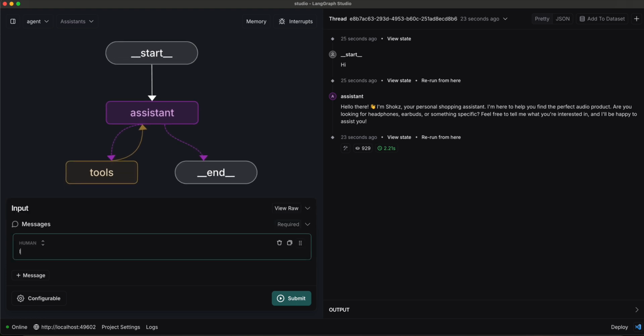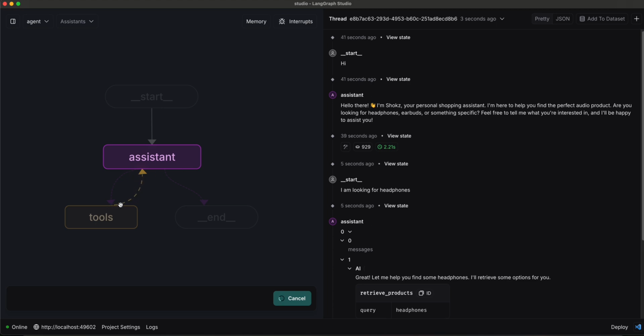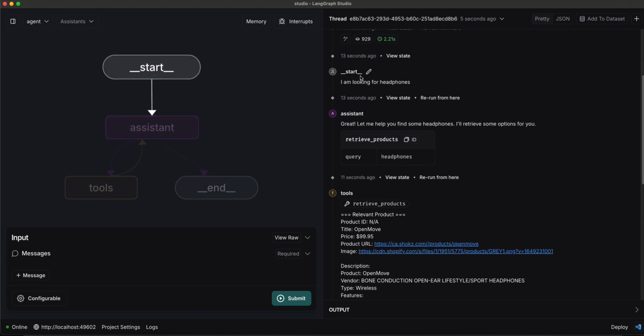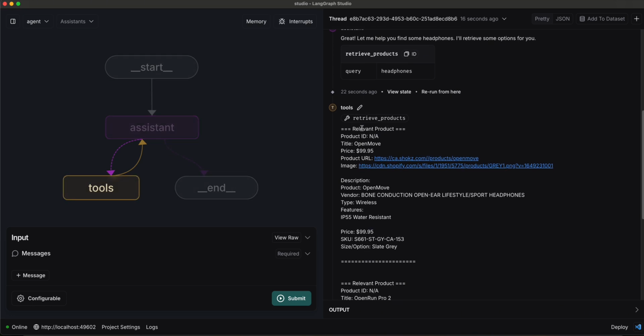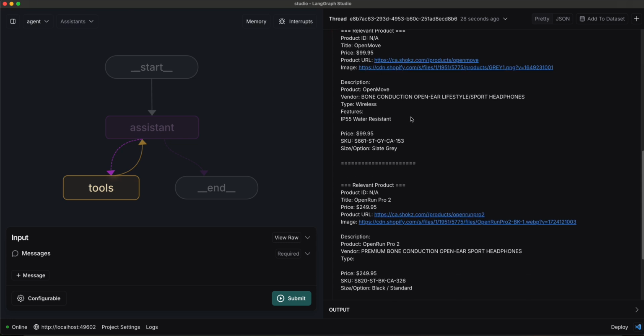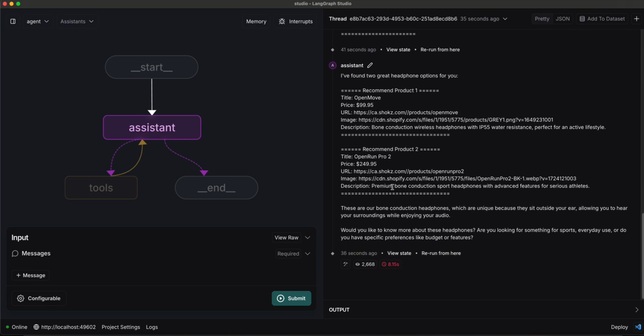And what else do I want to go? Say I am looking for headphones. So this time the system feels like it should call the tool. You can see that starting from here, the system is calling for headphones. It's searching for headphones and going to the tool. The tool returns a similar format as when we queried the vector database. It gave me recommendations with all the other details. So the system found two options, and also went back to me.